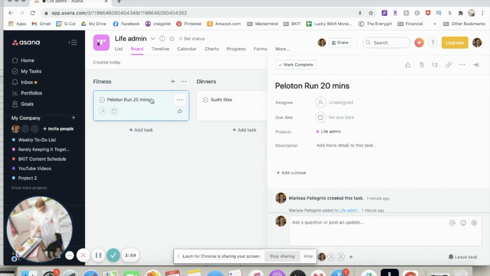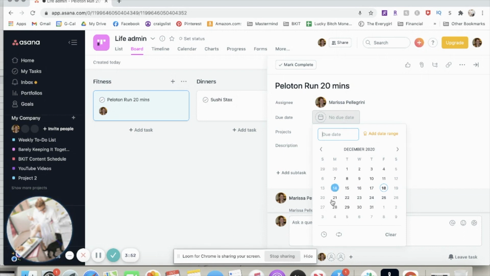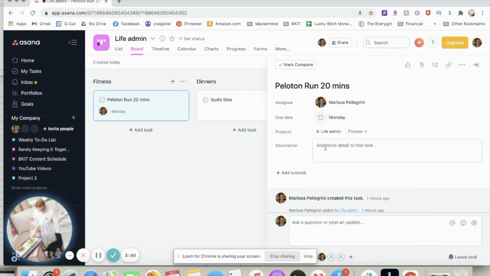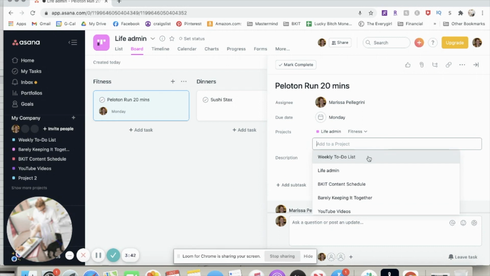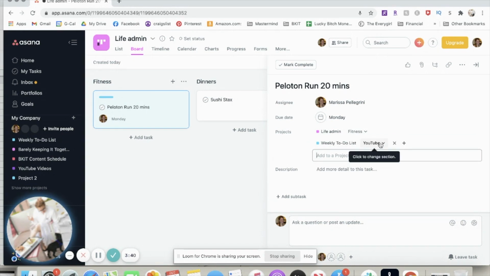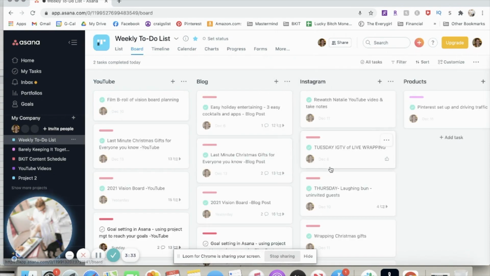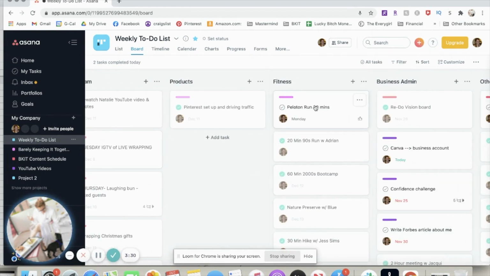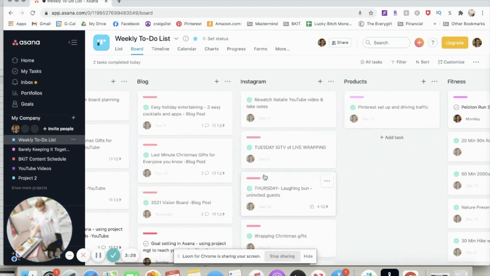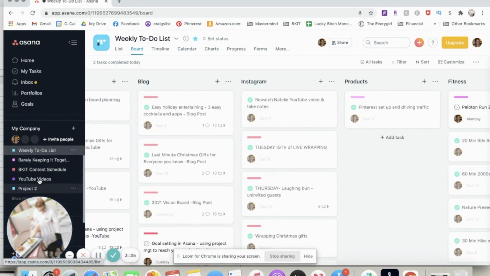But if I click on this, I can assign it to myself. And I can say, I know that I need to do the workout for 20 minutes on Monday, but I don't want to forget. So what I'm going to do is add it to another project, which is my weekly to-do list, but I don't want it to fall under YouTube because that's silly. I have a fitness board there. So then when I go into my weekly to-do list, I can see, oh, on Monday I need to do a Peloton run.